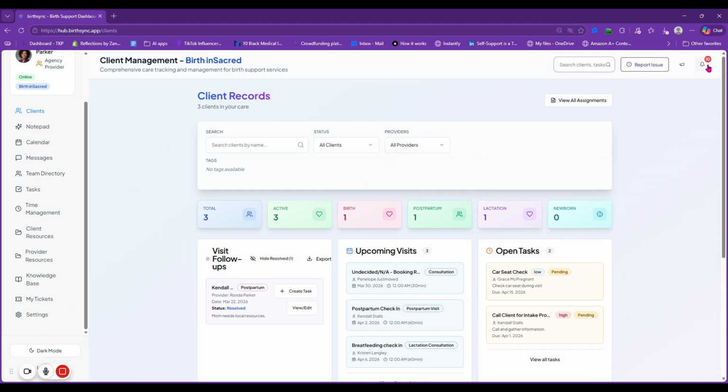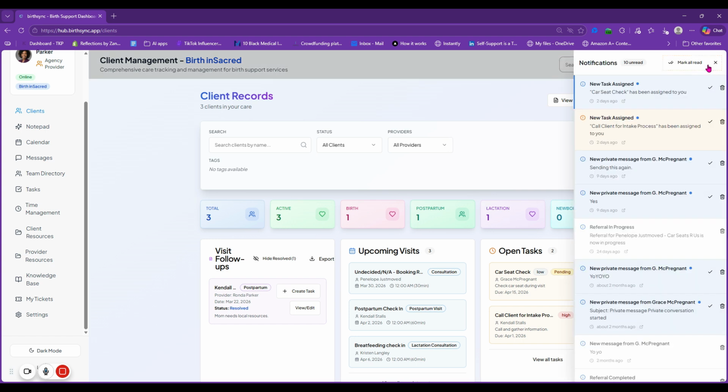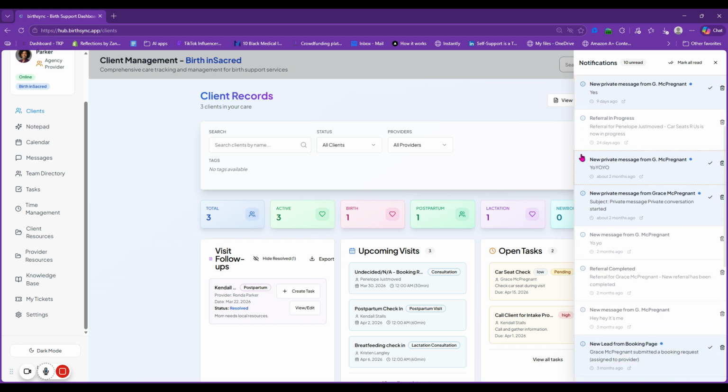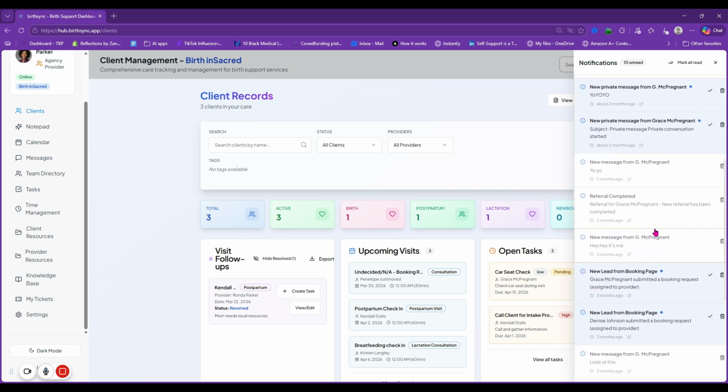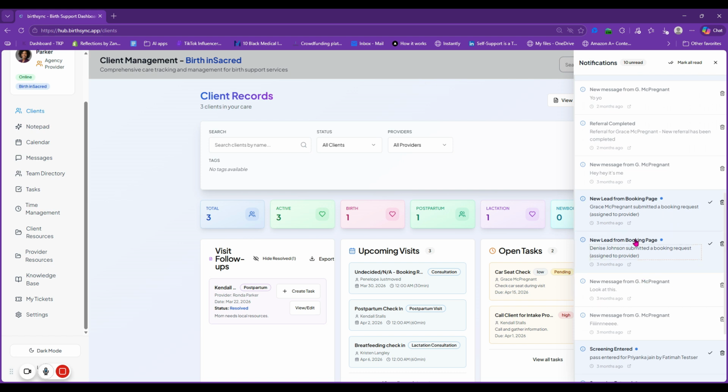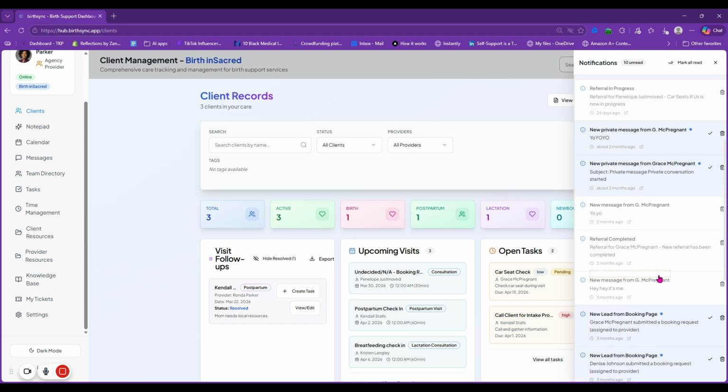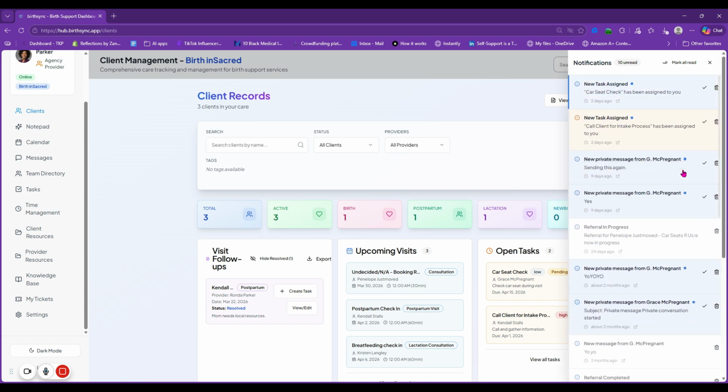In your notifications, you get bell notifications in this top corner here. If you click this, you will see basically what could be assigned to you. If you have a message from a client, it shows here. As you can see, there are private messages for this provider. There is a lead booking that came in and requested this provider, so they get that notification. So there are notifications that will come through.